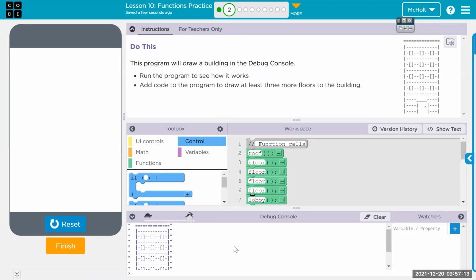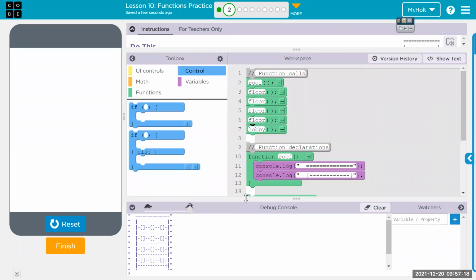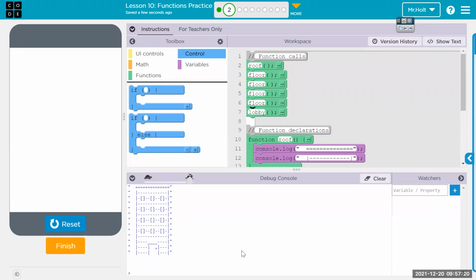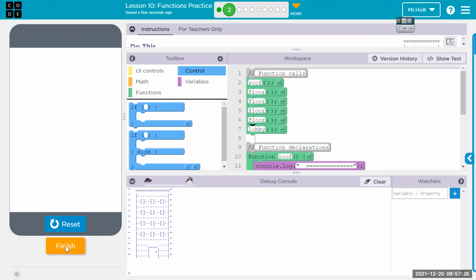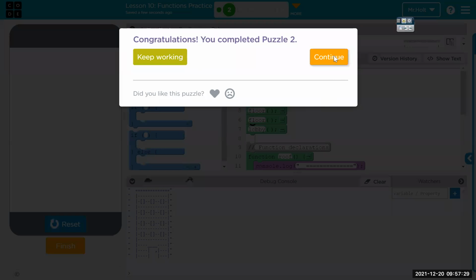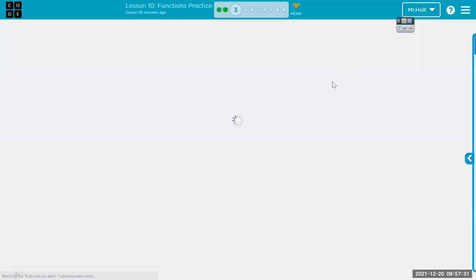And that's as big as the debug console gets. No, I guess it gets full size. And I believe that's it for 4 floors. Again, this stuff isn't exactly life-changingly difficult.